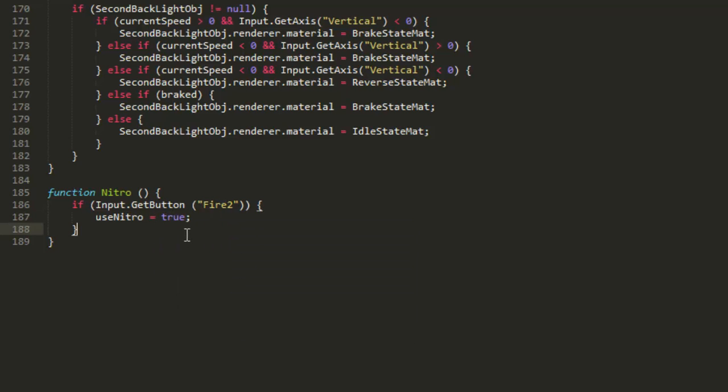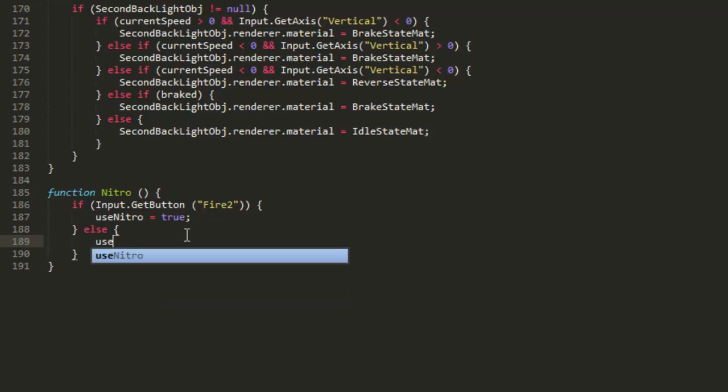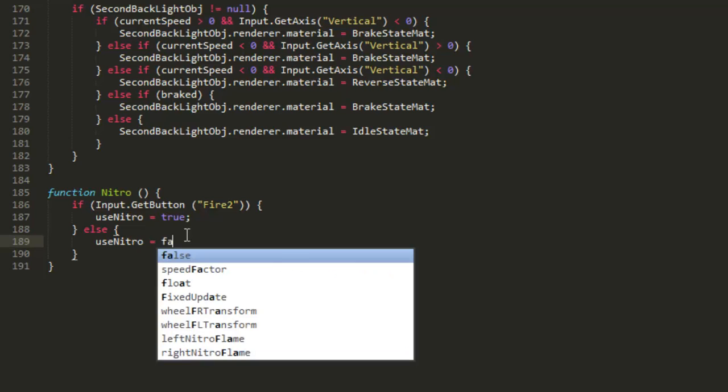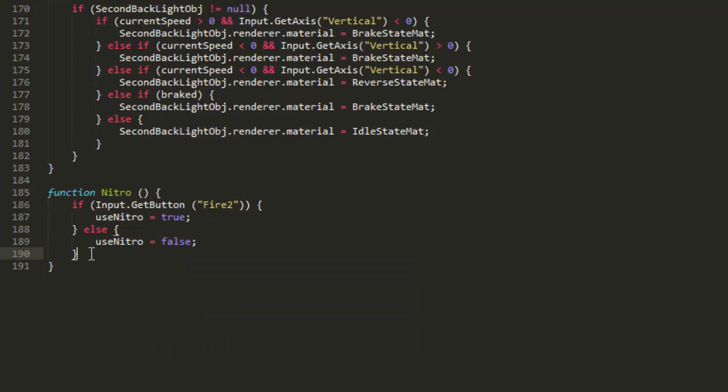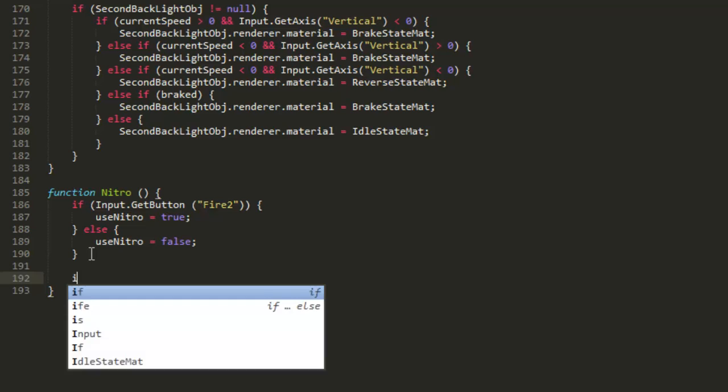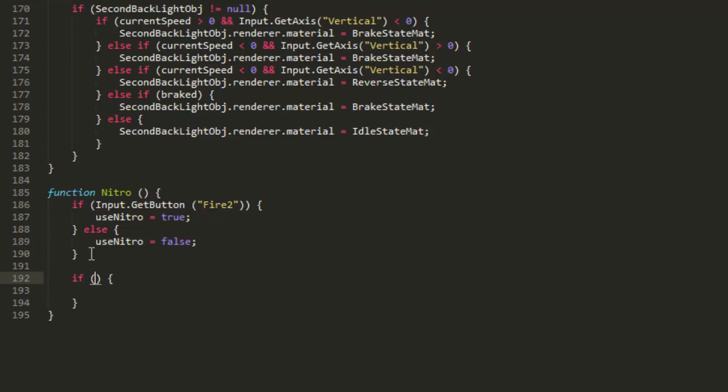and else useNitro equal to false. Good. Now go down and if useNitro and currentSpeed is greater than 25, and oh yeah, that's it.